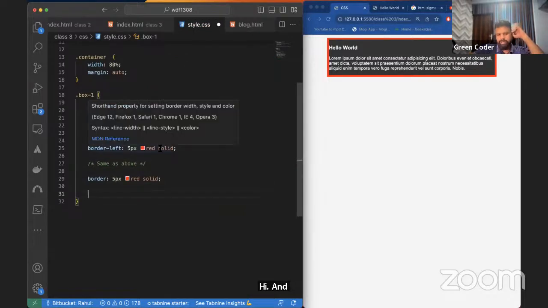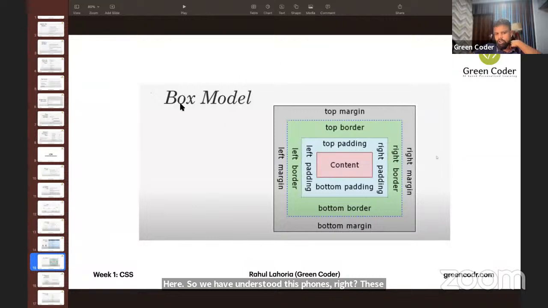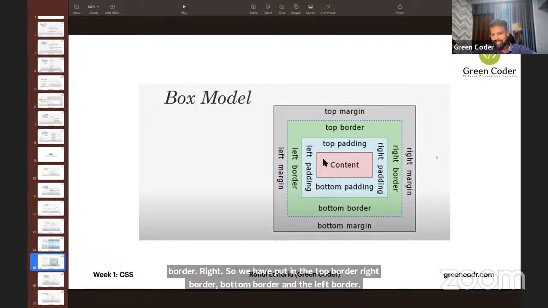Let me tell you an important concept here. We have understood these fonts, the different fonts which are available. Then regarding the box model, there are three things for a specific block you can control: padding, border, and margin. Right now we are playing with the border. We have put the top border, right border, bottom border and the left border. Then there is another thing known as margin and then the padding.